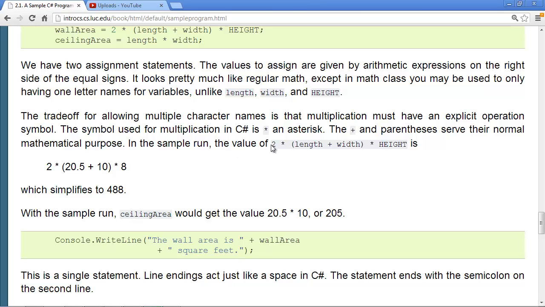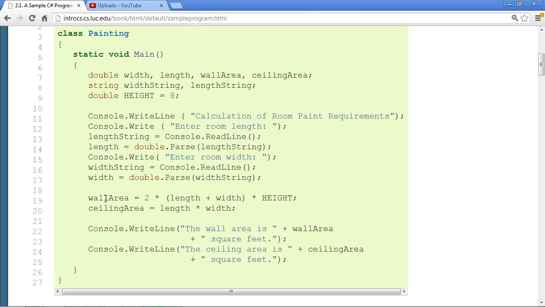So again, we have this expression including the variables. When a variable is used in an expression, it is as if you rewrite the expression with its value. You probably did that in math class. So length was 20.5 and width was 10. Our height, I gave a value all along as 8. And so this expression is the same as this, which is just an arithmetic expression, and it simplifies to 488. That is the numerical value then assigned, because of the equal sign, to this wall area variable.